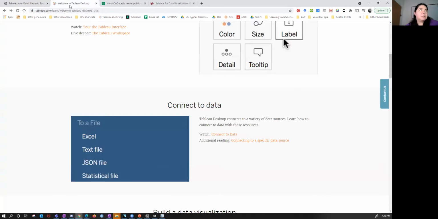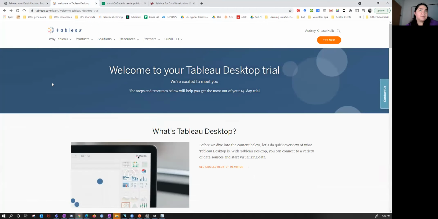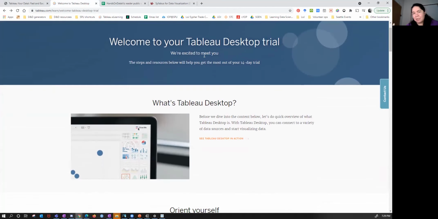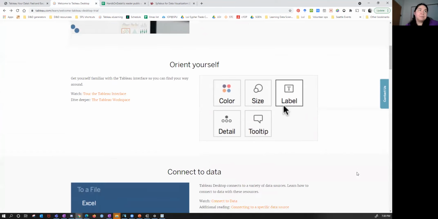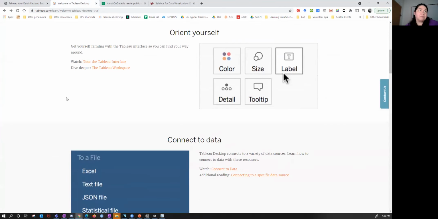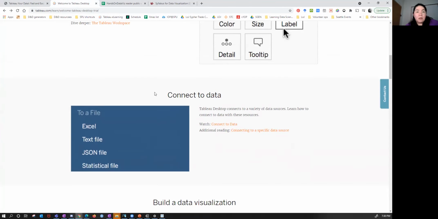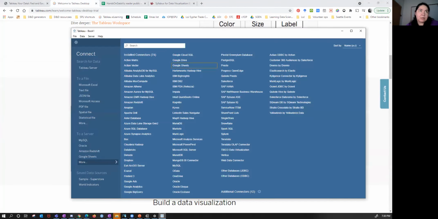When I downloaded it, it basically took me to this Tableau Desktop trial, even though I don't have a trial, so I don't know why it does that, but this is where I got that orientation video from. I have this video linked as well for connecting to data. It's a good 6 or 7 minute video introducing you to where to click for most data. So that is recommended.